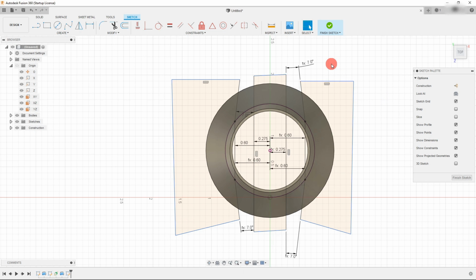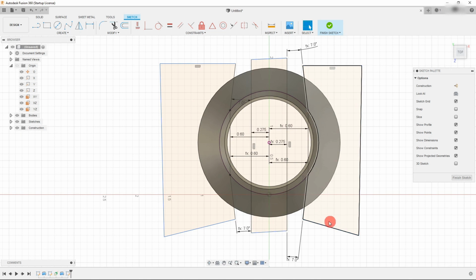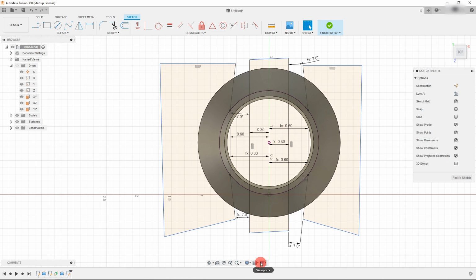So you can look at this view and determine if you want to change some things before you create your cut. So right here I can see that my inner profile is a little bit small. Maybe I want to make it a little larger. Maybe I want to make this dimension 0.3 inches instead of 0.275. Maybe that looks a little bit better. Or maybe I want to bump it up even more to 0.325.